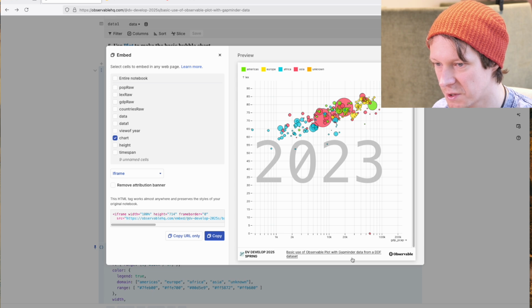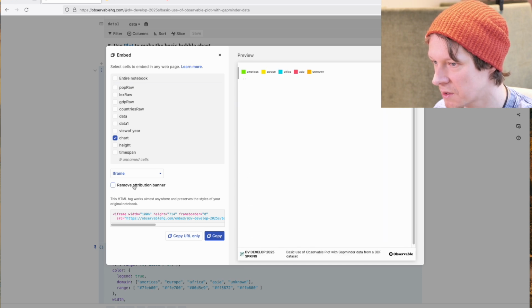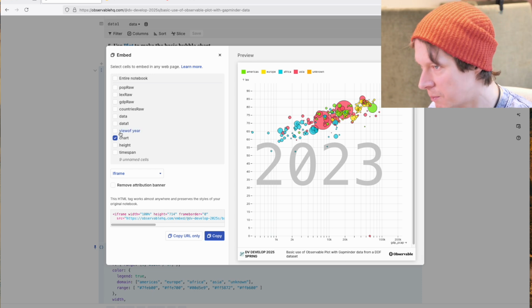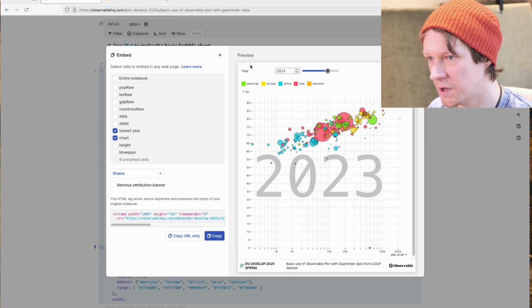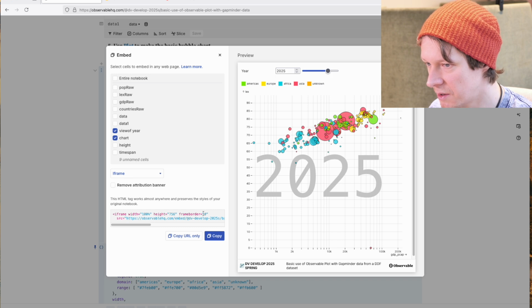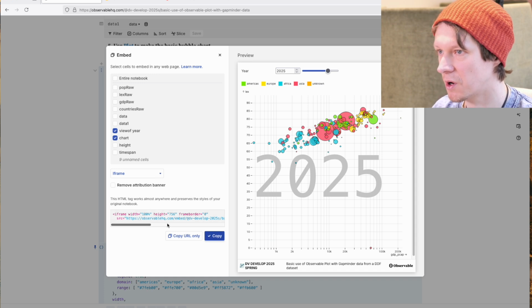So basic use of Observable Plot with Gapminder data from a DDF dataset. We can remove this attribution banner if you don't like it. But like, you know, give Observable a credit. They made amazing software here. And I click this view of year. That would allow us to embed the year slider as well. And now if we copy this part, this iframe, we can then paste it to a website.